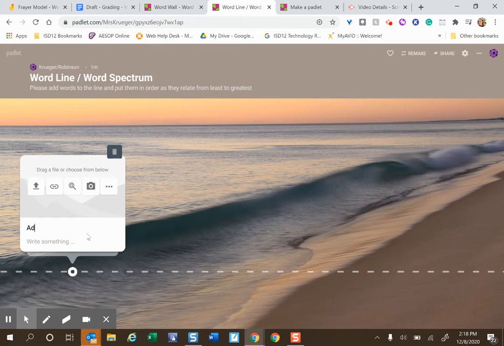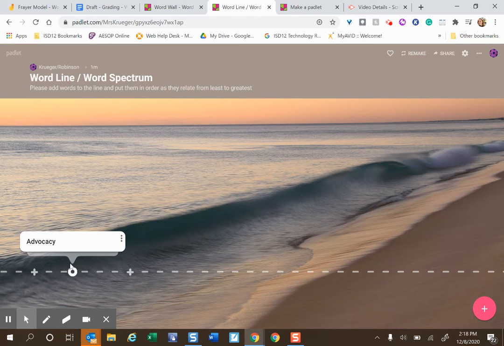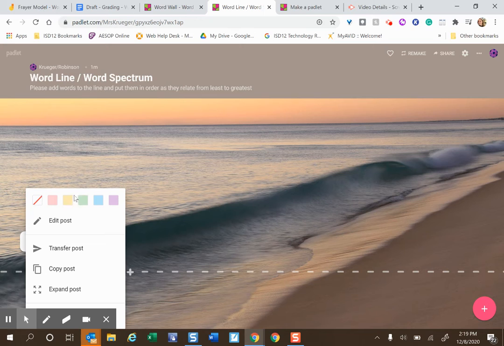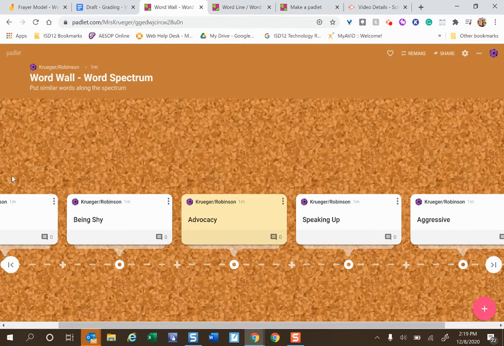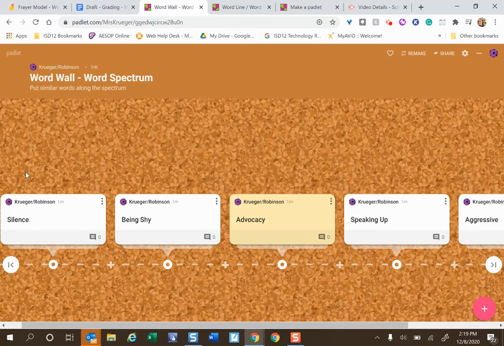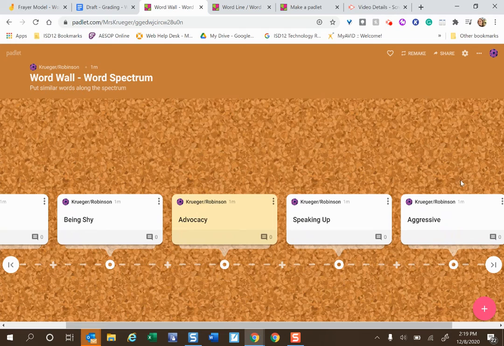And as the teacher, you could add in, like if I'm looking at the word advocacy, that's my very first entry here. And maybe I want to make that a different color since that is the post that I want all students to really be looking at. Then the idea for students would be that you would say maybe on a line, a word line, one being kind of the least you could be, and five being the most you could possibly be.